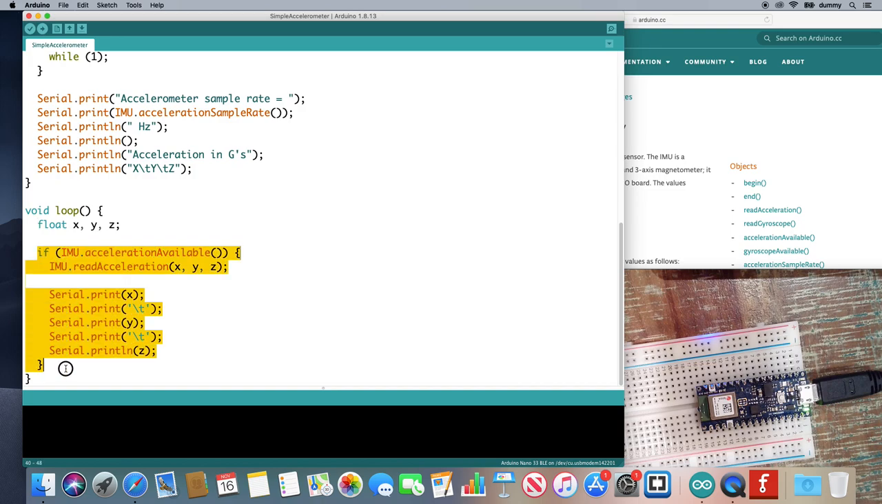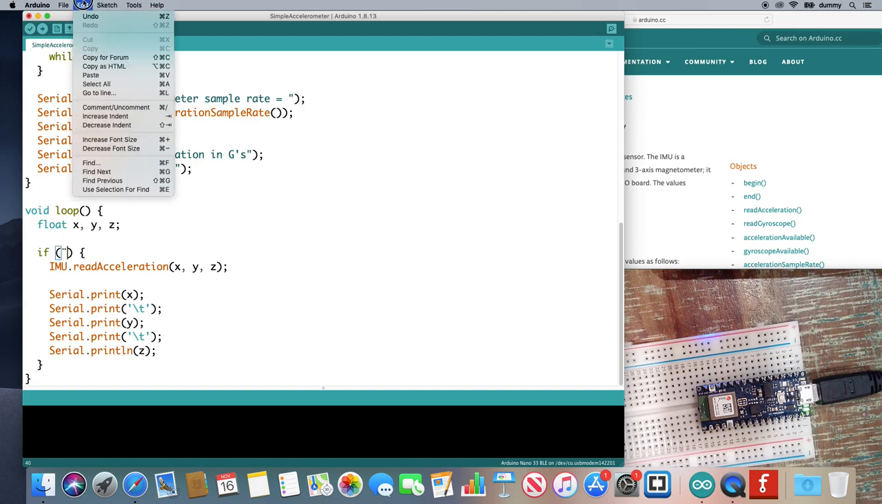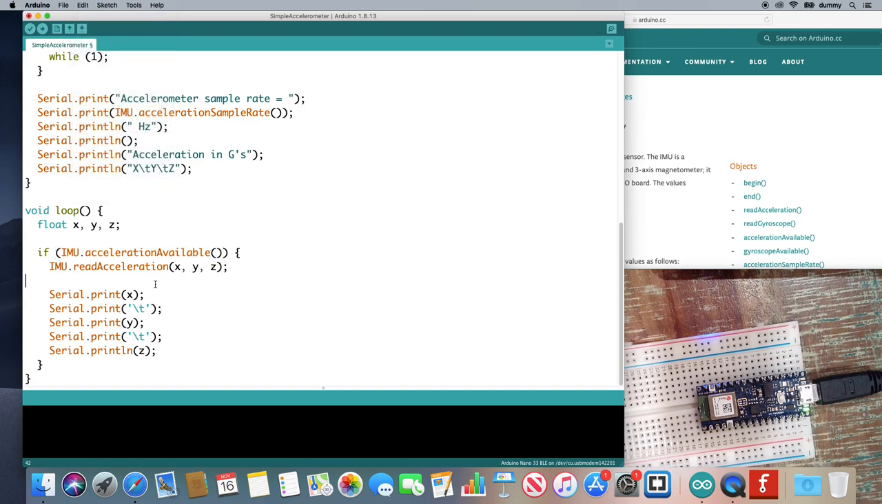And inside of here, we've got an if statement saying if acceleration is available. So this is a function that basically checks to make sure that something's actually there. And if something is there and available, then we can read the values. IMU read acceleration takes three arguments, x, y, and z, and those just get stored into these variables.